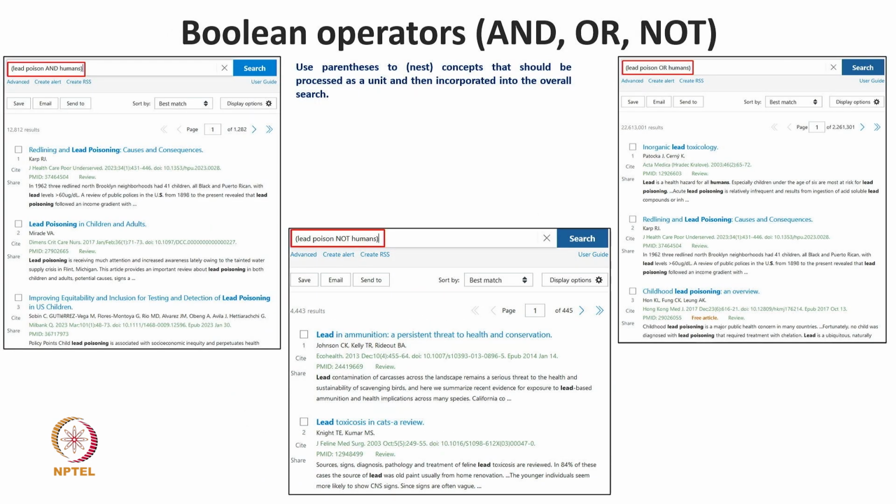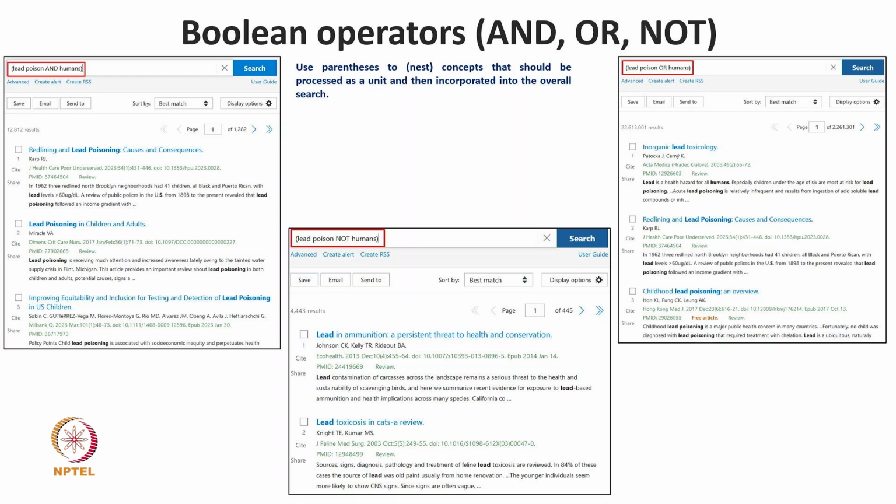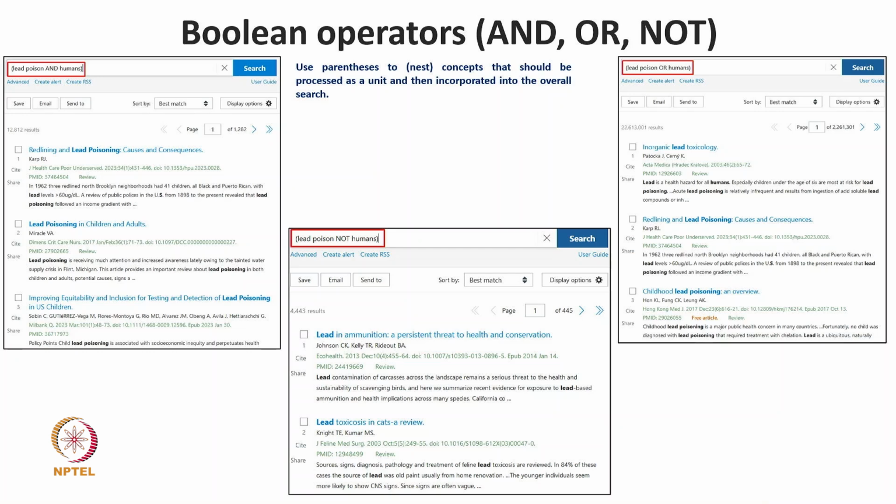Now we come to the use of Boolean operators. The Boolean operators AND, OR, NOT can be used with parentheses to nest concepts so they are processed as a unit. So you can put in brackets lead poison AND humans, or lead poison OR humans, or put lead poison in the brackets and humans even. That way lead poison will be processed as only one concept. In PubMed, the search is always done from left to right when we are using Boolean operators.